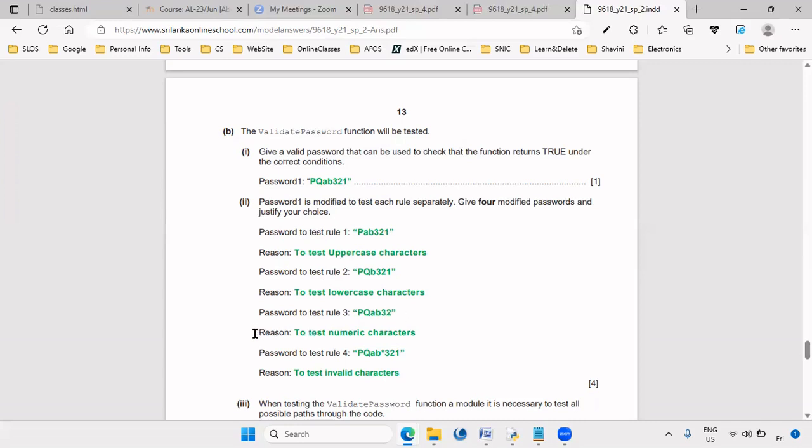Only 2. To test numeric characters, P, Q, A, B, I have put an asterisk, and after 3, 2, 1, asterisk. So that is also wrong. To test invalid characters.